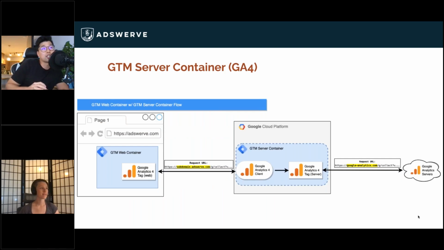So this is how a setup would be for a GTM web container sending hits to your GTM server container to a specific vendor endpoint like Google Analytics. So here it's very similar on the website adswerve.com, and then we have a GTM web container on the far left, and then a Google Analytics 4 web tag. So you send off a HTTP request to your server container, but notice that the request URL is a little bit different. It's the endpoint.